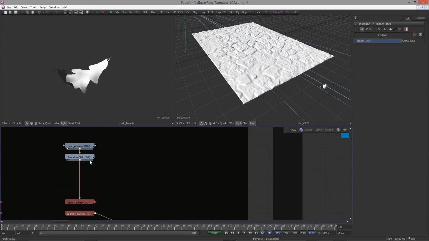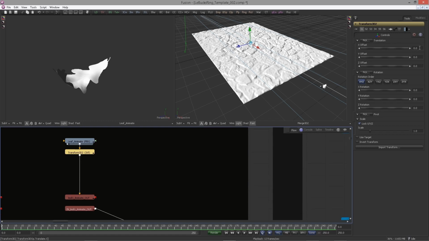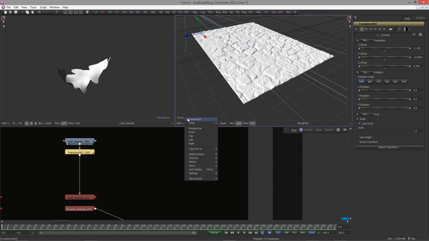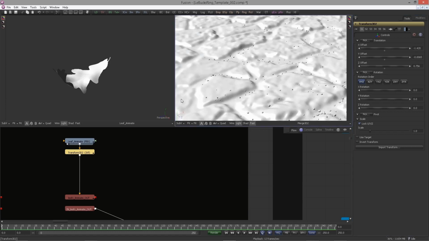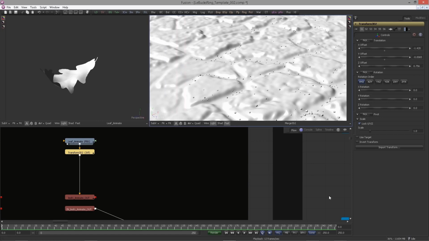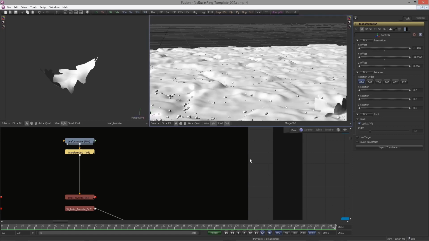Select the transform 3D and enter exactly the same values. For the X offset, enter -1.428. For the Y, enter -0.0065. And for the Z, use 0.756. Look through the camera and go to the last frame. This is where the leaf comes into view. Now the leaf is at its correct position.